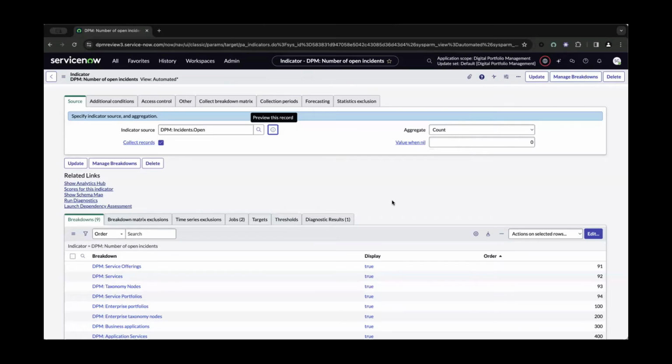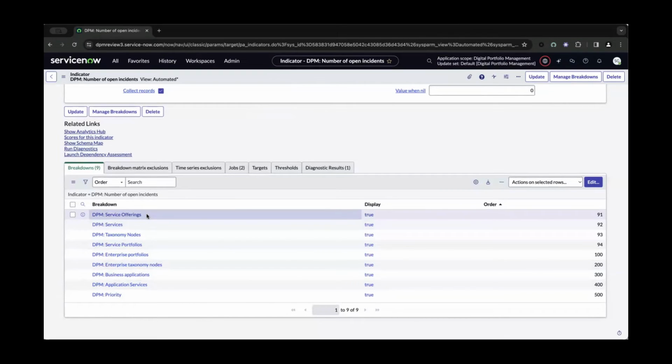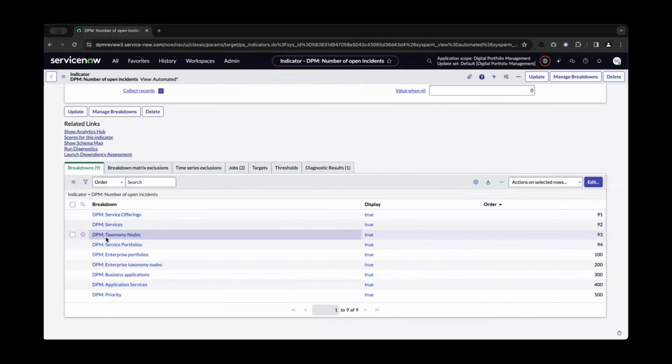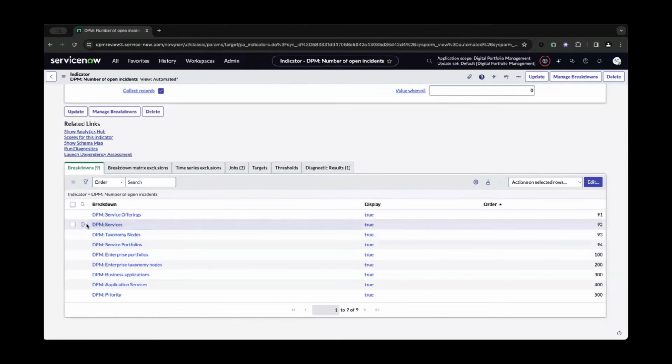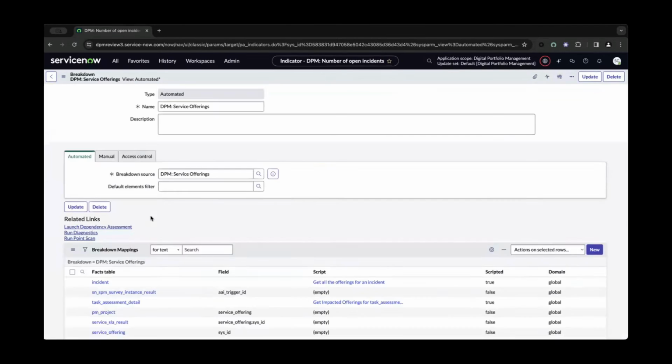The next layer we're going to notice is breakdowns. So when we see these breakdowns, we have a lot of different breakdowns. They're all prefixed with DPM, and these are all essential to having the data show up on those solution pages. All of our out-of-box indicators have them, but when adding additional indicators, it's really important to add the breakdowns that make sense. So we'll dig into one right now. Let's dig into services. Actually, we'll just do offerings.